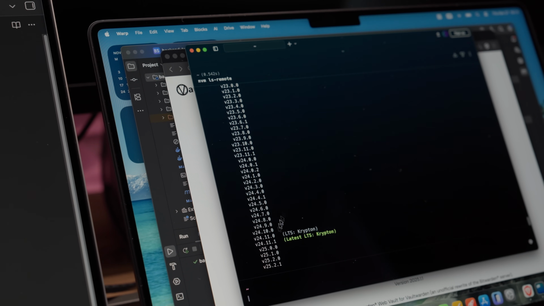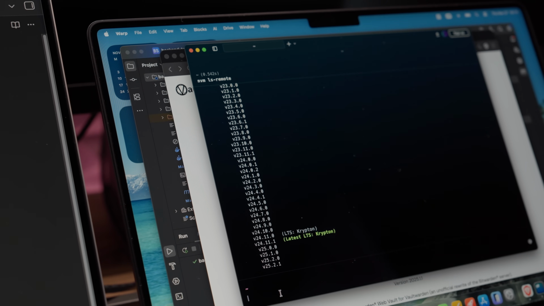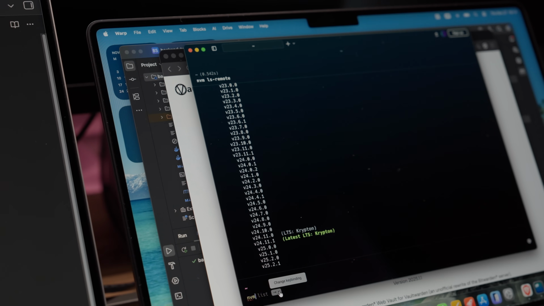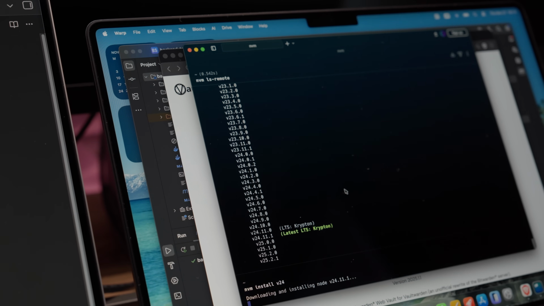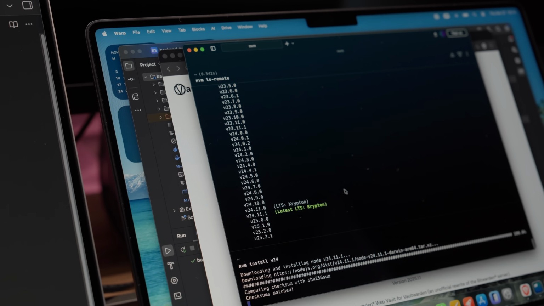Okay, moving on. Let's also install NVM, the Node Version Manager. I like having it ready in case I need to build or test some older Node projects and make sure everything compiles correctly.